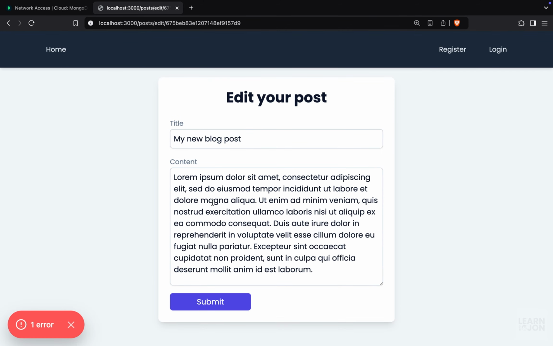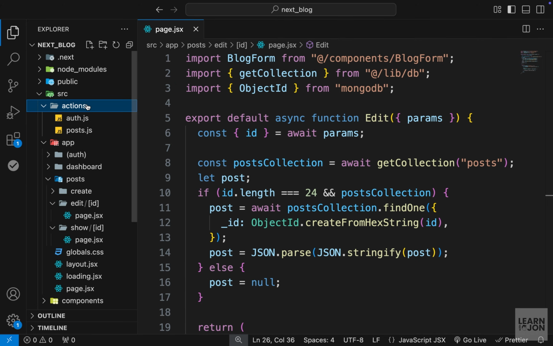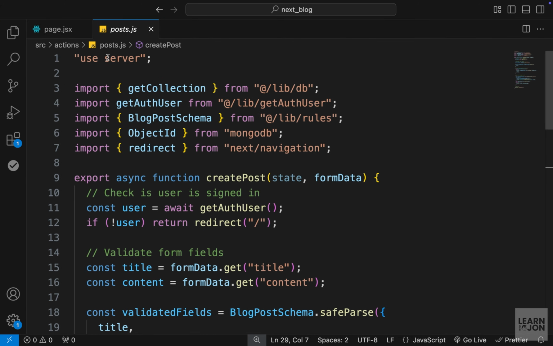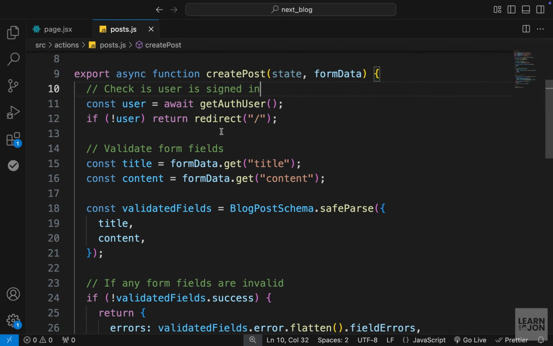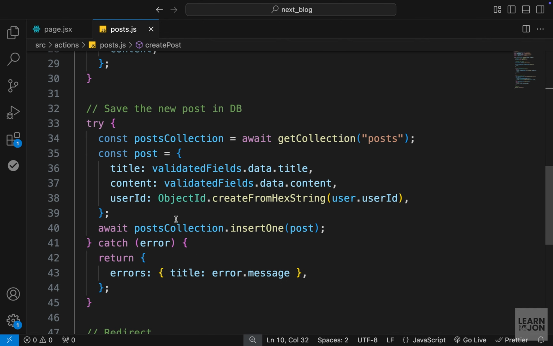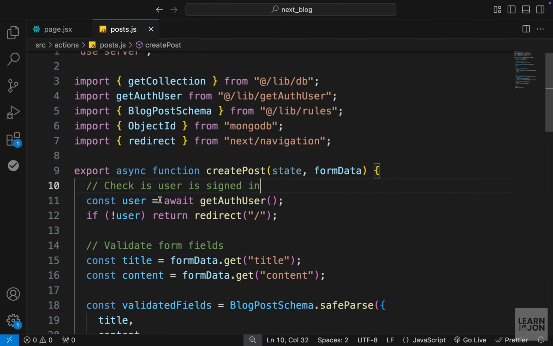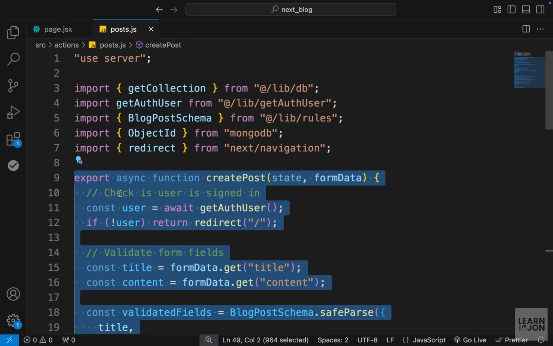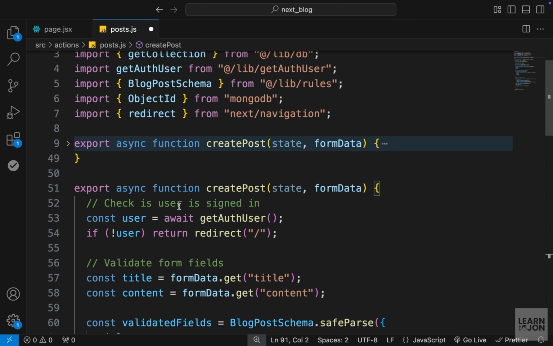Now all that is left is to create a server action for this and submit the data to our database. So let's close our blog form component and then go to the actions folder and posts.js. So this is going to be very similar to the create post. We have to check first and then validate the form fields, return the errors if there are any, and then save the data in our database. But there are a few extra steps we need to take in terms of updating, and that is finding the post we want to update. So let's copy this create post function and then collapse it and then paste it underneath and start by changing the name to update post.